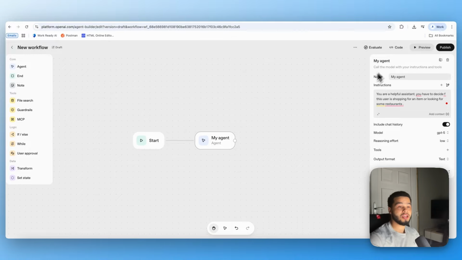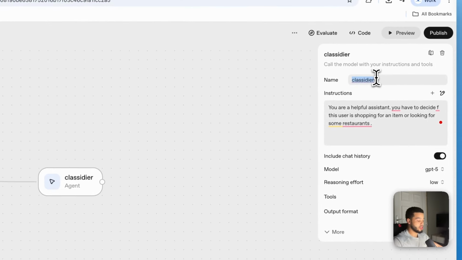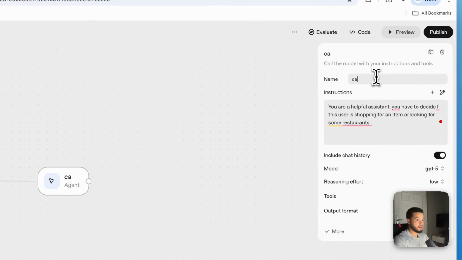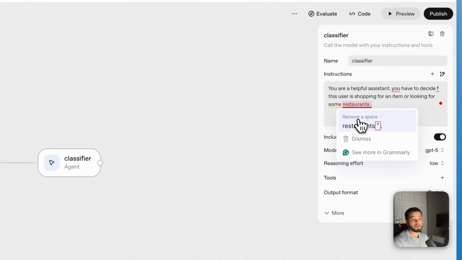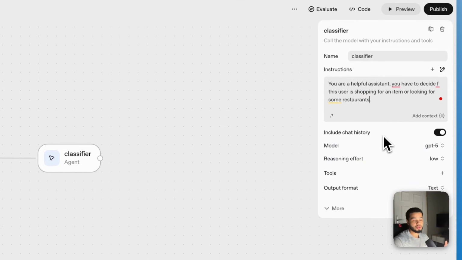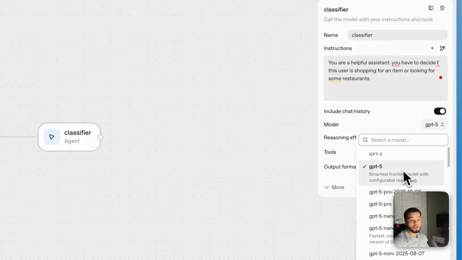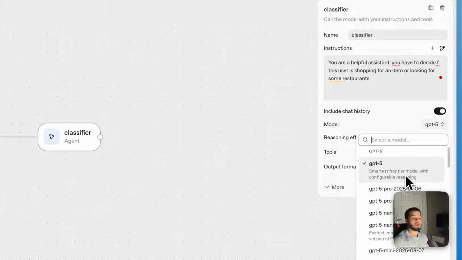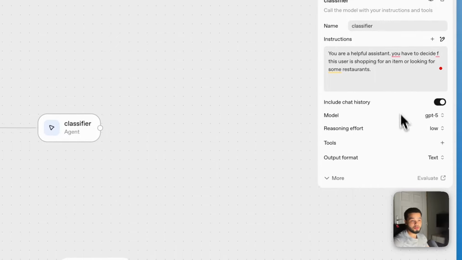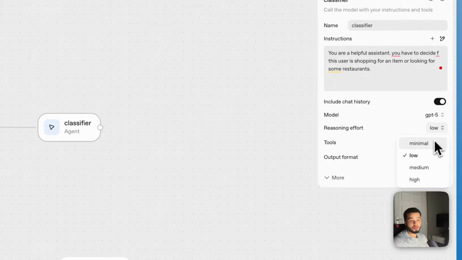You can see down here, then in the my agent, we're firstly going to give this a name. I'm going to call this classifier. And this is going to classify, obviously, again, if we're looking for restaurants or if this person is looking to shop. Now, you can see here we can also include the chat history. So do we want this AI agent to have context on what was previously said? Down here, we can choose the model that we want to use. We're going to stick with ChatGPT 5 as it's the smartest and obviously the most powerful. The reasoning effort, we can choose low, medium, high. I'm going to keep it at low.